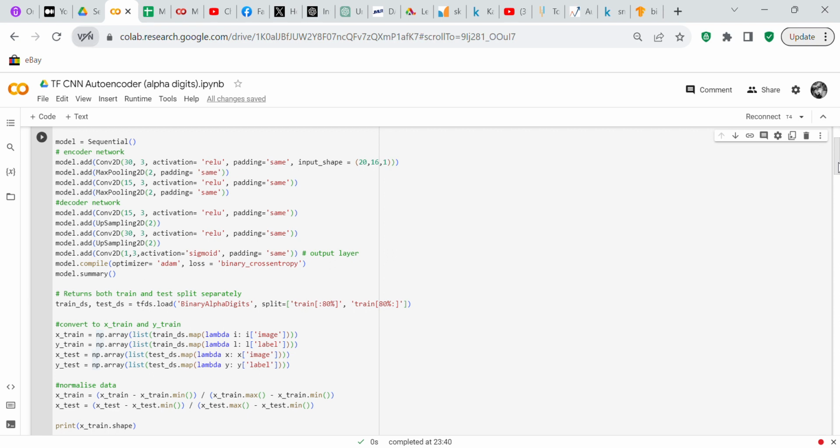The input shape is going to be 20, 16, 1. Basically, what you need to know is the input shape, the shape of the images. With MNIST and Fashion MNIST, the shape of the images is 28 by 28. On this particular one, binary alpha digits, it's 20 by 16 by 1. I had a lot of difficulty getting it to work because I had to figure out what the shape was, and then make sure that the shape was the same.